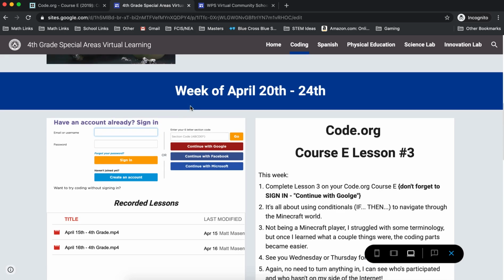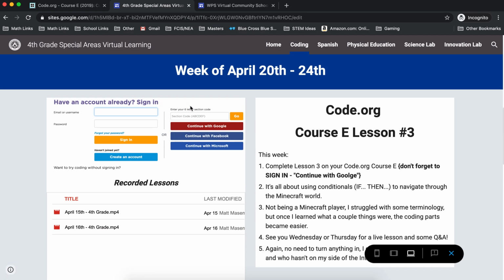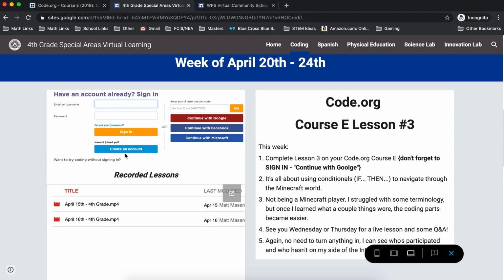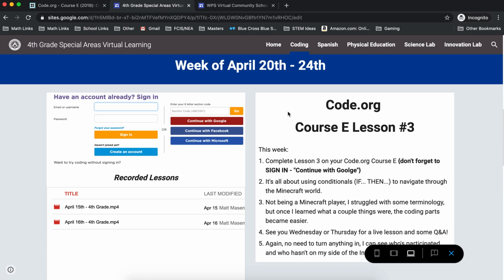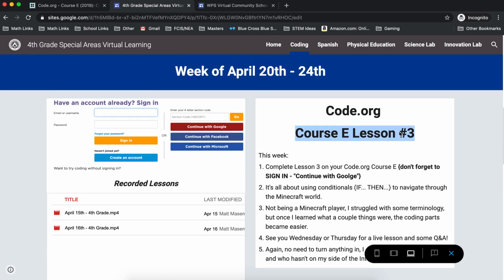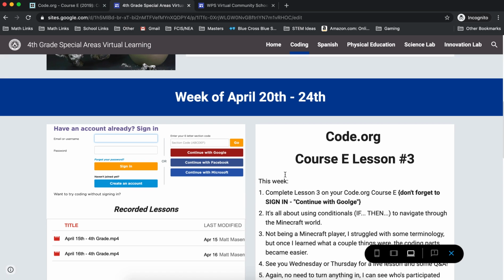Just wanted to show you, this obviously isn't perfectly updated yet because I don't have the video here. I'm going to put the video here. But yeah, week of April 20th through 24th, 4th and 5th grade, your page is exactly the same. You're doing Course E, Lesson 3. It's all about Minecraft, using those if statements. If I'm standing on this, turn this way. If I'm standing on that, turn that way.